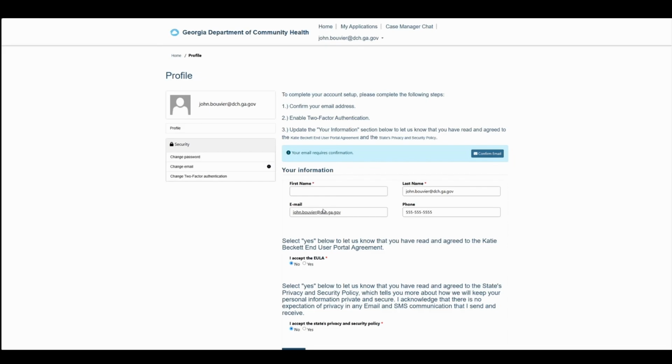There are a few more steps that are required before you can use the other features of this website. You should see the instructions on this page. If you need to return to this page later, you can visit katiebecketportal.dch.georgia.gov and sign in using the username and password that you previously selected. For now, I'll quickly walk through the steps that it's going to take to finish your account setup.